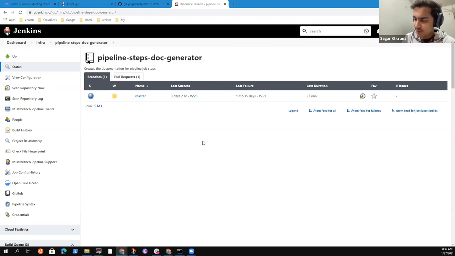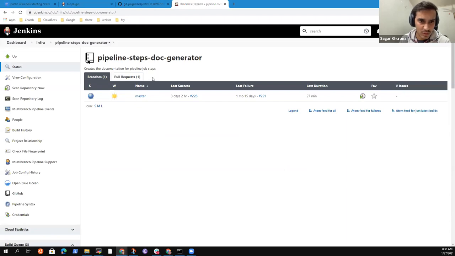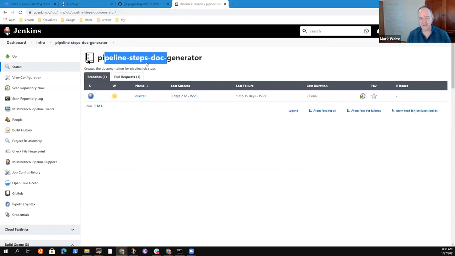Why are we naming it pipeline step documentation? Because it's describing the steps that are available in the Jenkins pipeline. Can you please repeat that? Sure. This particular tool is named Pipeline Steps Documentation Generator because it's describing the steps which can be used in a Jenkins pipeline domain-specific language.